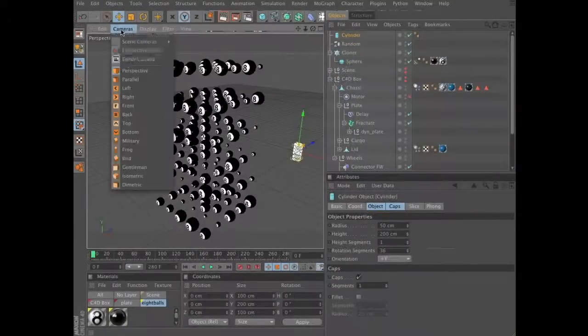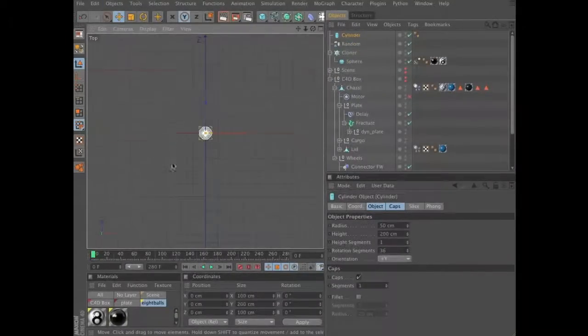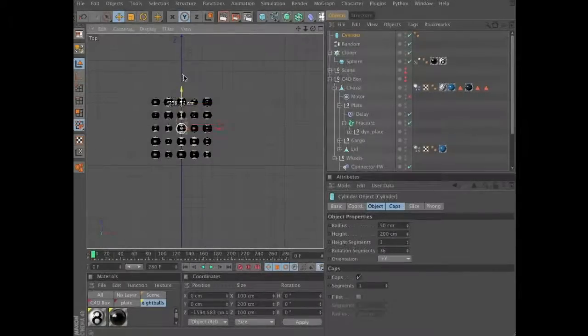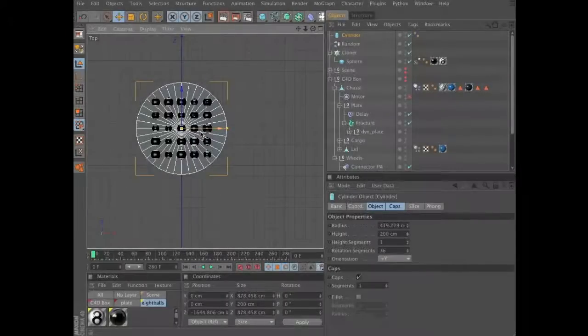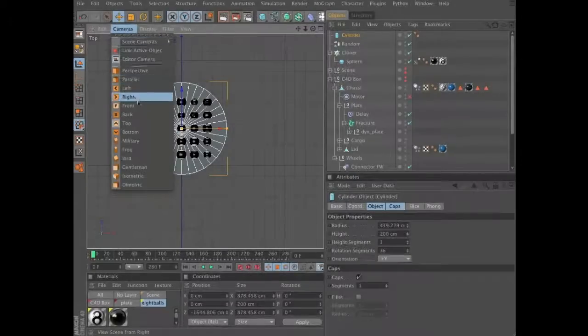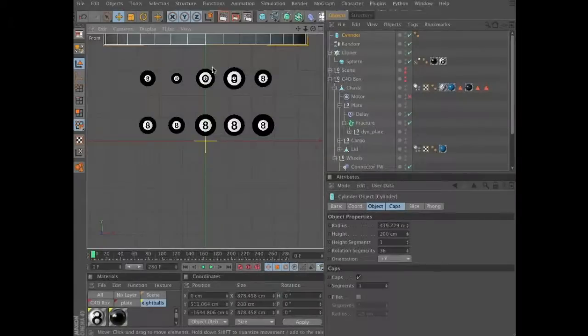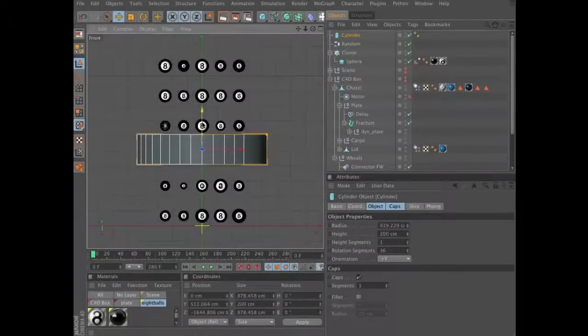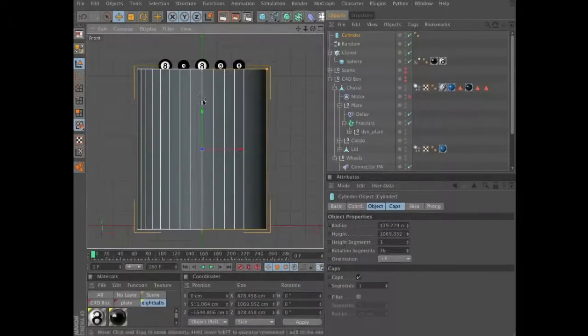Now add a cylinder and switch to top view and move it so it's in the middle somewhere, and let's scale the radius. You want the group of eight balls to fit inside the cylinder. Switch to front view and move it up a little bit and scale it up, something like that.